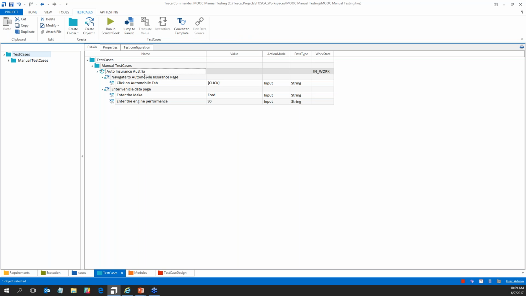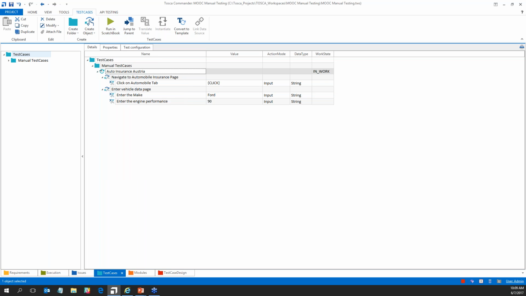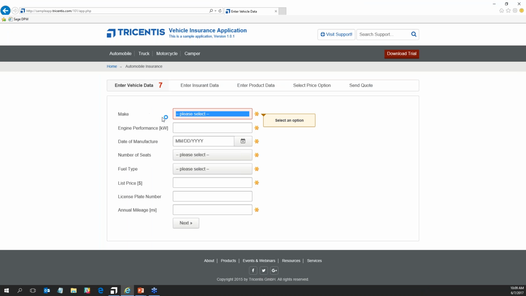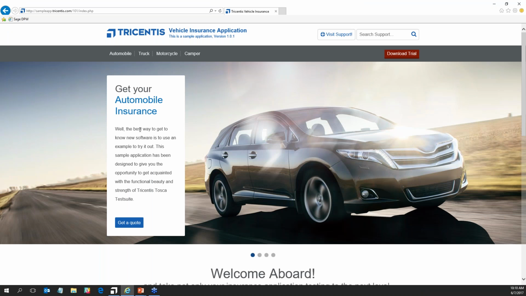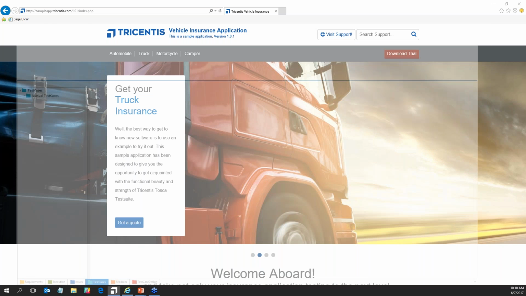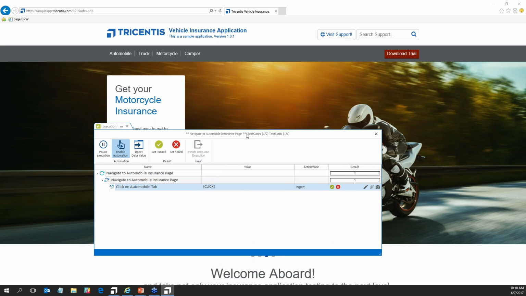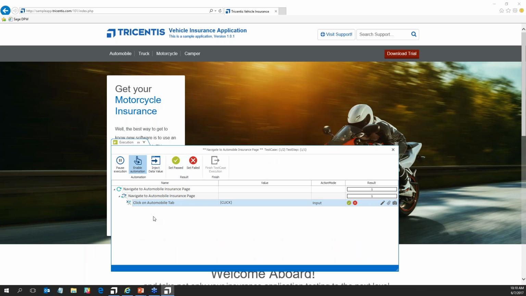So this would now be creating a manual test case from scratch. I can run it in the Scratchbook just to show you what that would look like. So we'll go back to the main page. It's taking just a minute. Here we go. Okay, so this is now what it will look like.